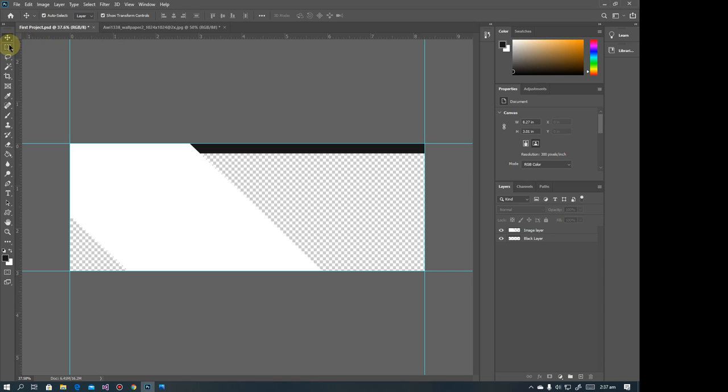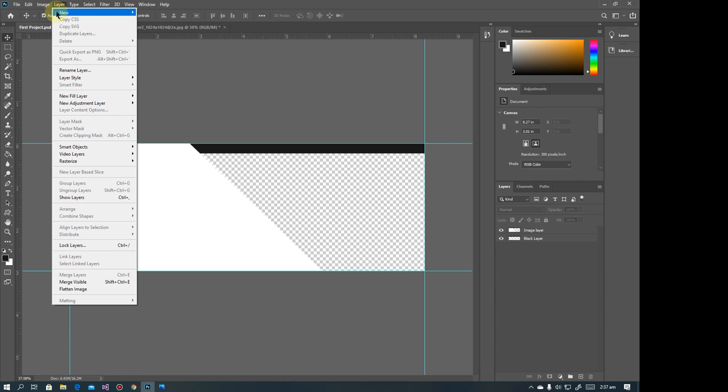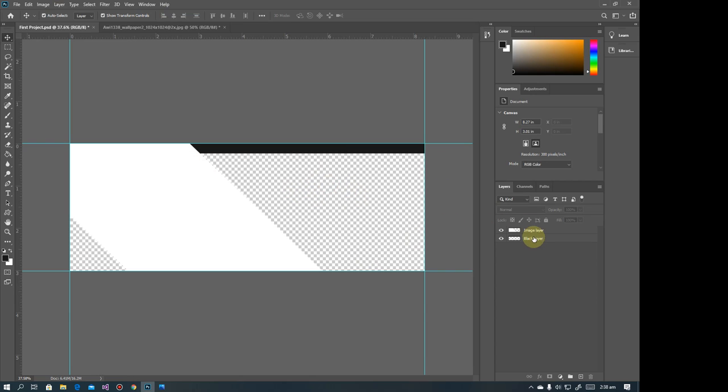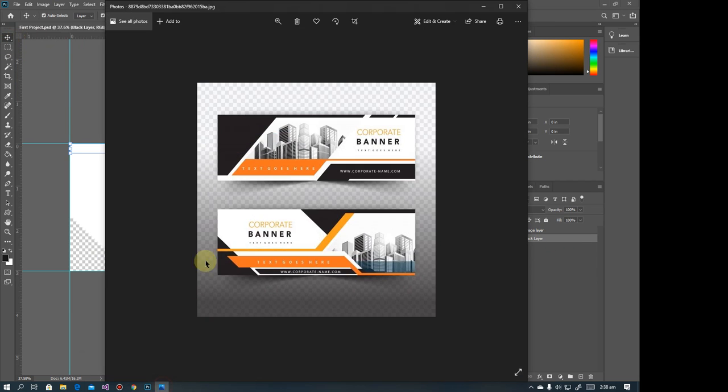Good. Let's go to Layer, New Layer. Let's call this... All right, let's do it this way. Make sure your black layer is selected, and we have to cut this out, right?